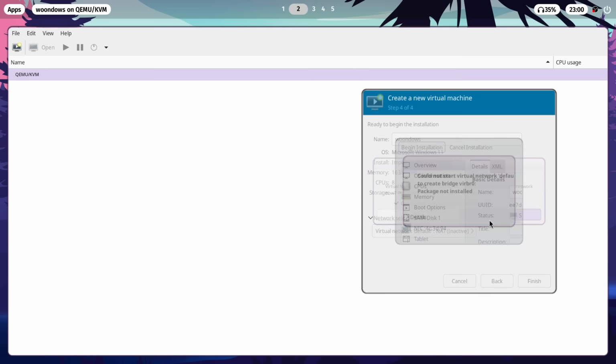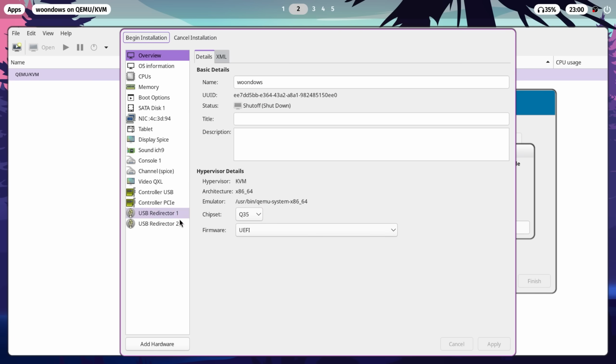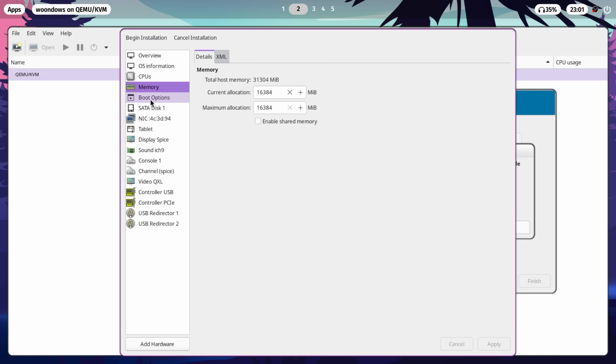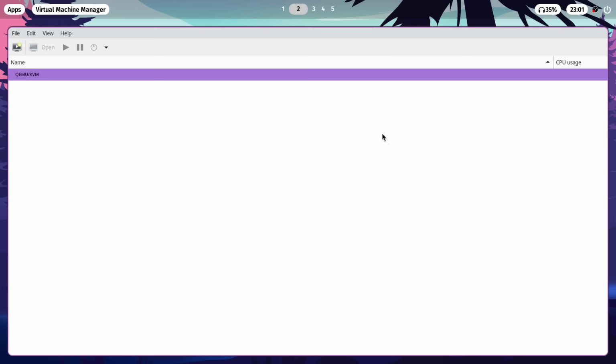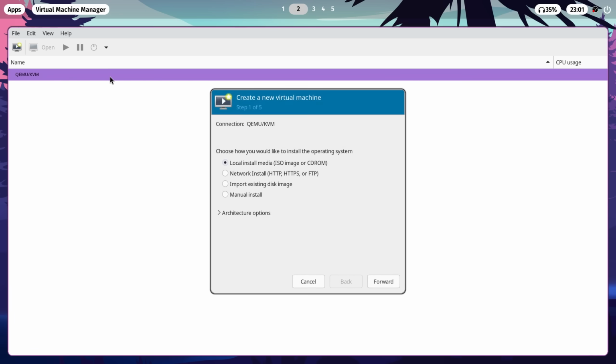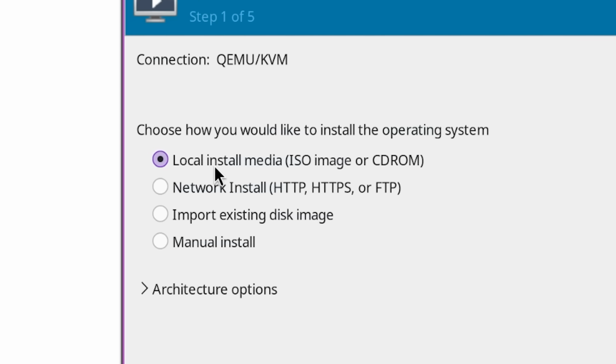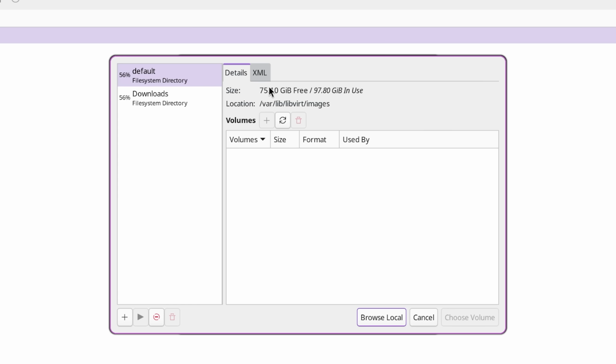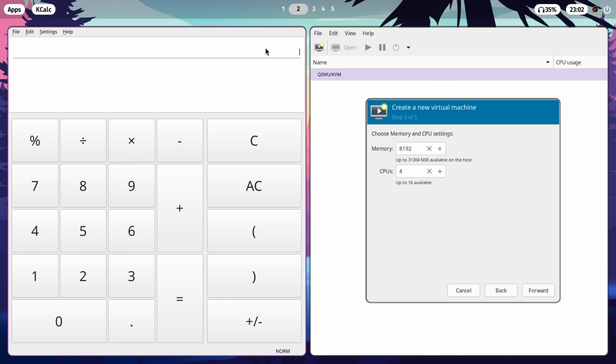Would you like to start? Yes. Oh, something happened. Okay, so this is the configuration. Could not start virtual network. Great. Oh, where's my virtual machine now? New virtual machine. Local install media. Maybe I should have chosen local install media instead of import existing disk image. Wait. Oh, let's choose this one.